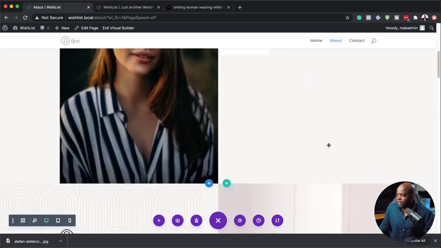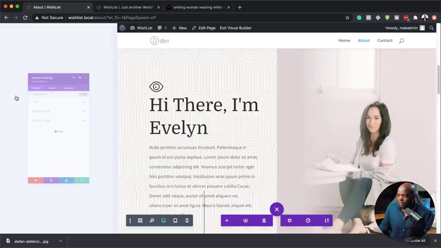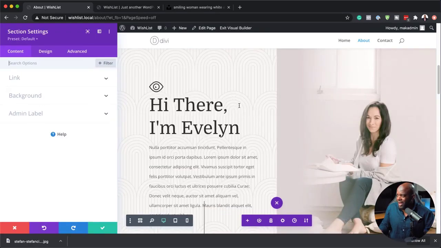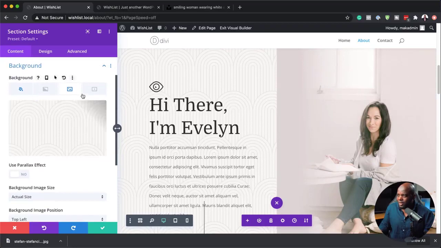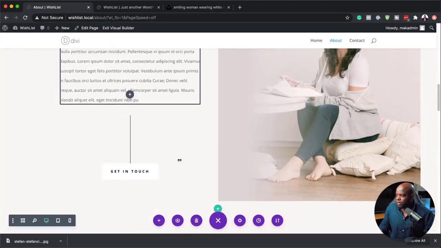That's looking great. Now let's see what else we can get rid of here. So let's go into this section here, and I can see we have this background pattern here. I need to get rid of it. So I'm going to delete it. I'm going to save that and then move on.